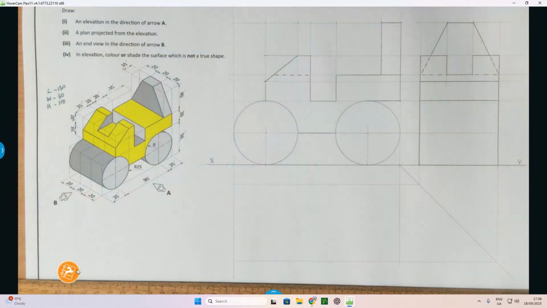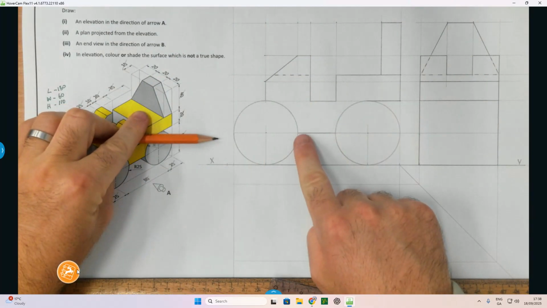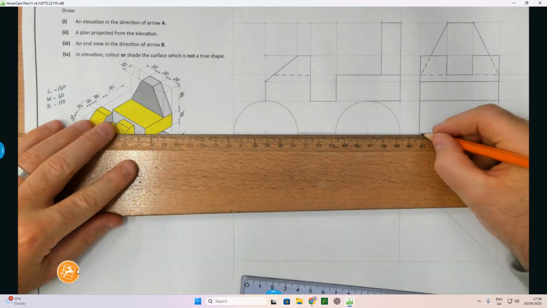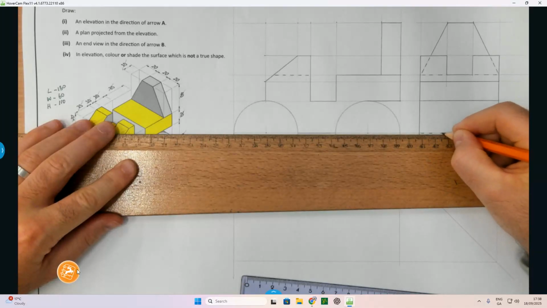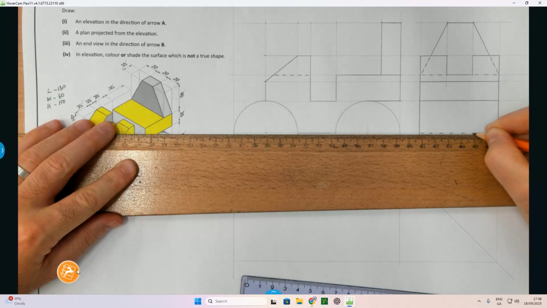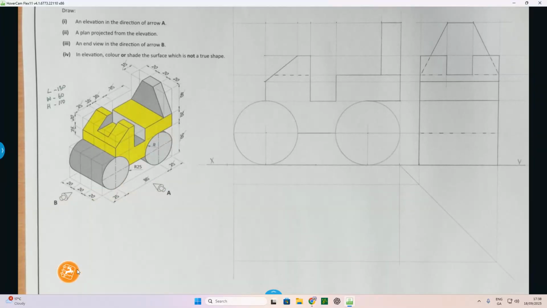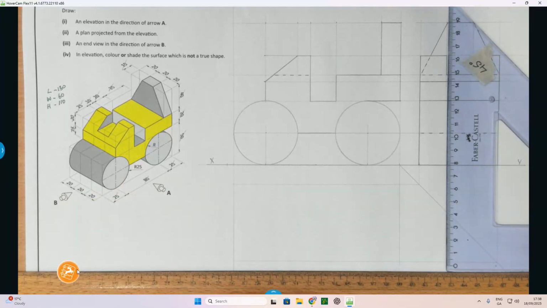Okay, so there we have the end elevation done, except I have another bit of hidden detail, because when I'm looking in this direction there is a surface underneath, which is behind the wheels. So this guy actually should be hidden detail as well, go the whole way across. Okay, so there is my end elevation done. Now we're going to get over here and we're going to finish it off.